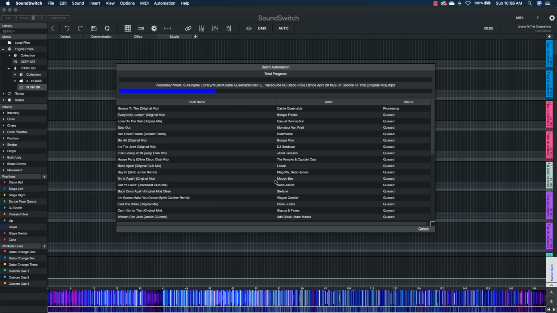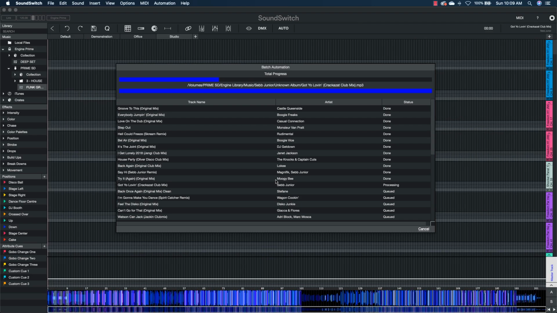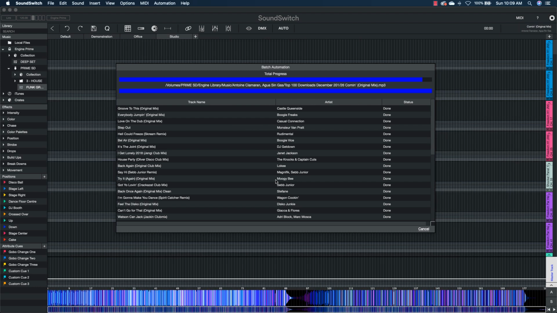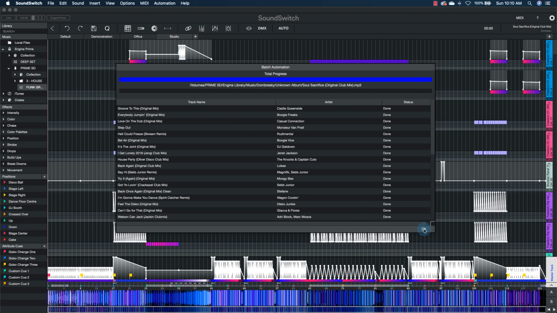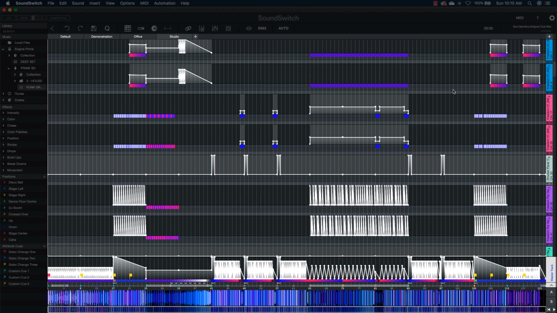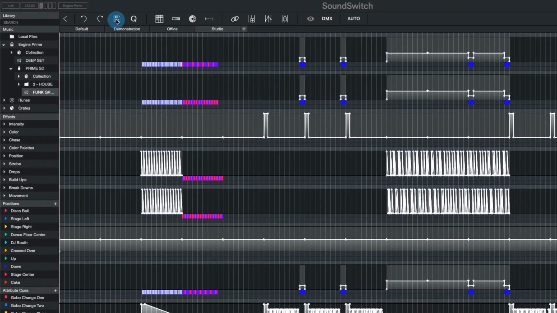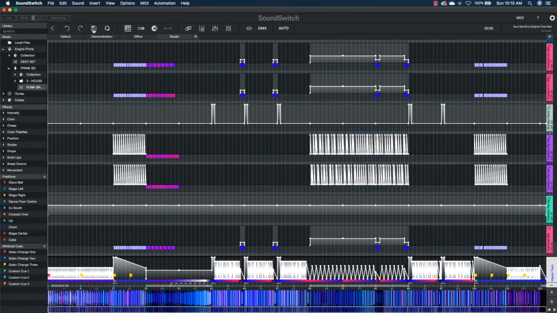SoundSwitch will now run the auto scripting process to detect the different music sections and then create dynamic light shows for all the tracks. Once complete, click OK. You can now see the lighting automations created for each individual fixture lane. Next, save the auto scripts by clicking the disk icon in the toolbar.